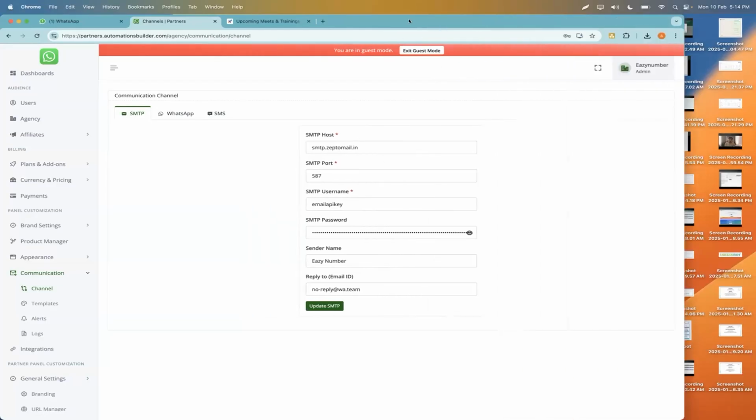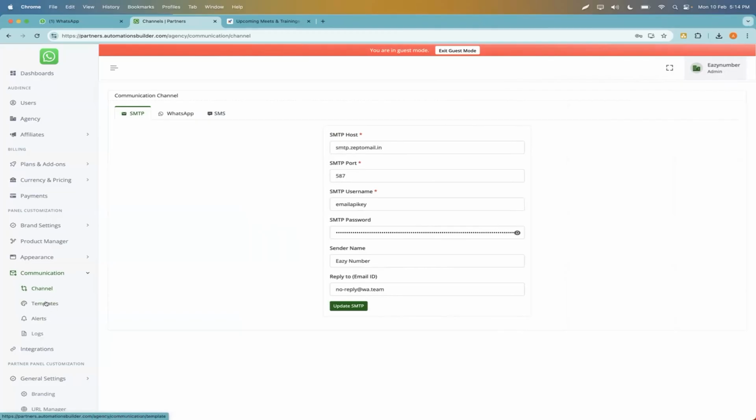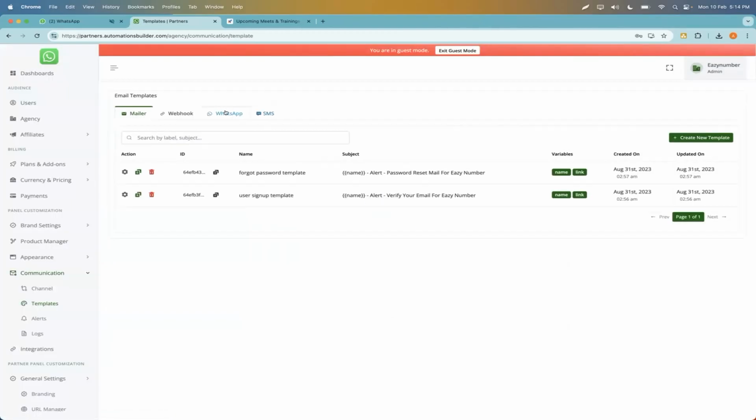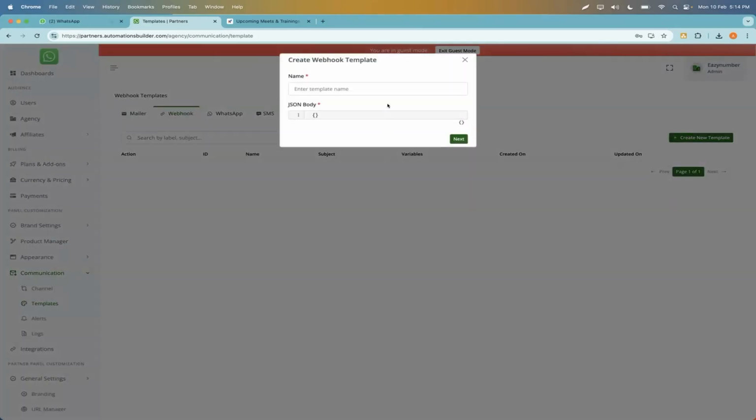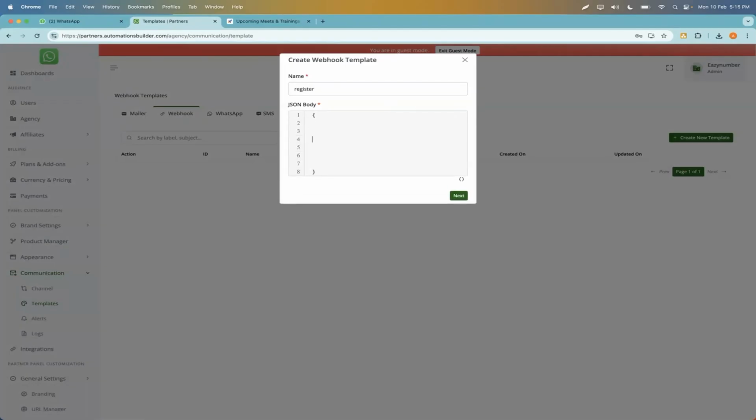Let me quickly show. So from here in the communication, first you need to create a template. Say webhook, create new template. Let me name it as new registration. Now, whatever fields you want, say you want 5 fields. Right now, I'm just using number 1 and then variable 1, comma, 2, variable 2, 3, variable 3. So you can have 1, 2, 3 replaced as here name, number, email, example.